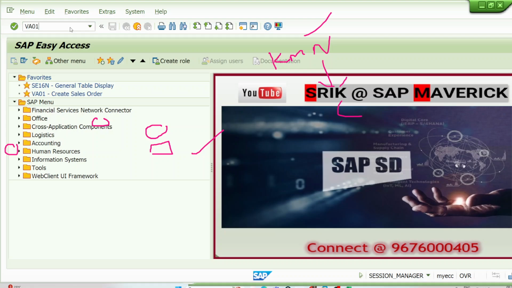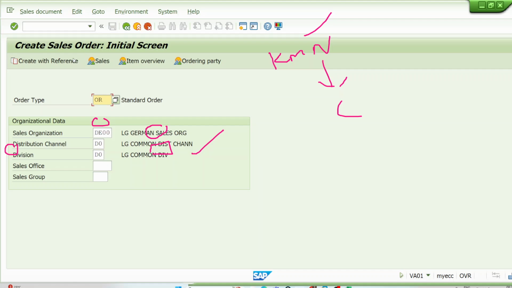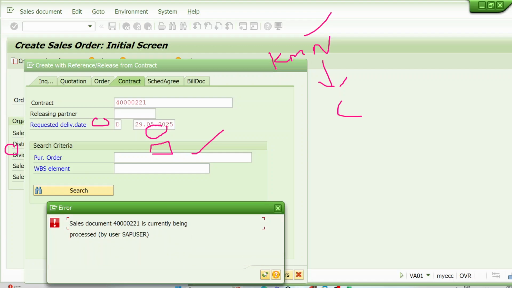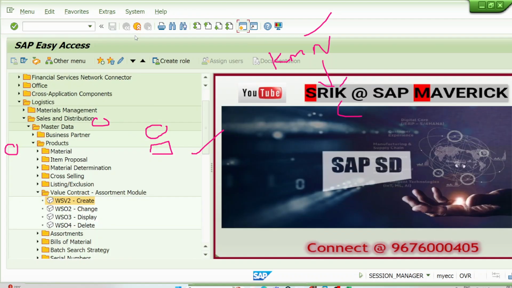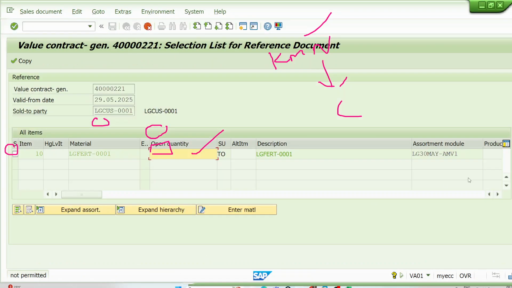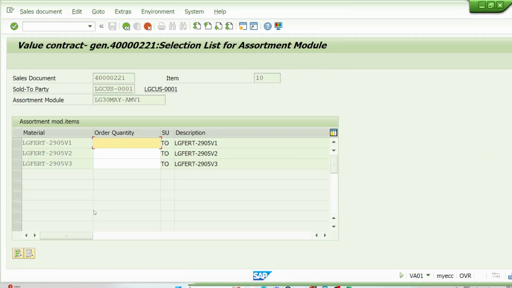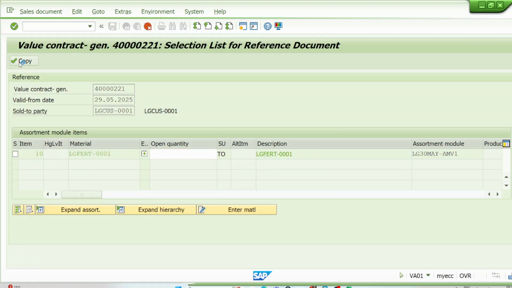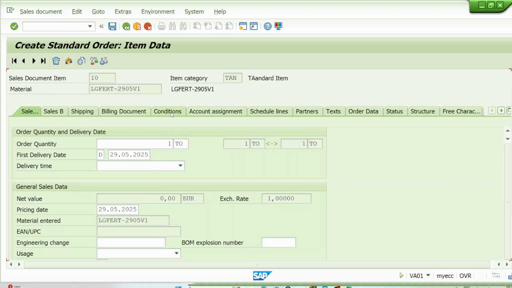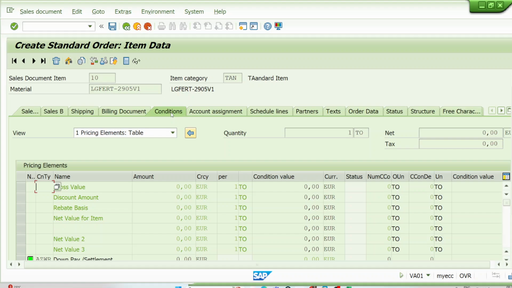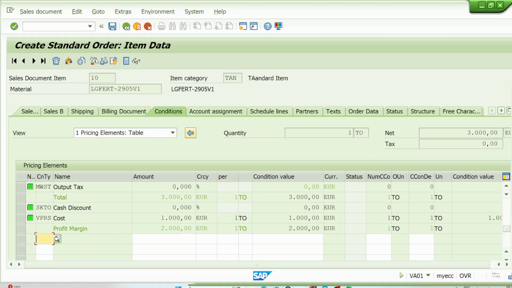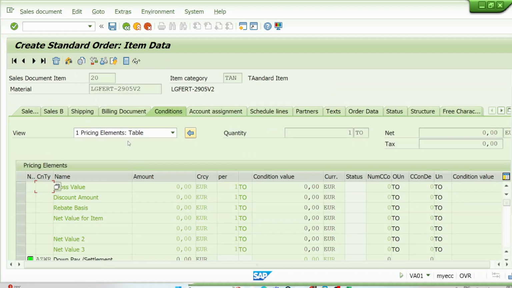Or 8,000. VA01. Now create with reference to contract 221, copy. I think it's open somewhere, so I'll come out. Now I'll copy. By default the system will take the assortment module; the moment you click on it, it will only take those materials. Come back, copy. This time I'll make the value... What is the pending value that I can do? 7,000. So this time I will try to cross 7,000. I'll make this 3,000. This also 3,000.